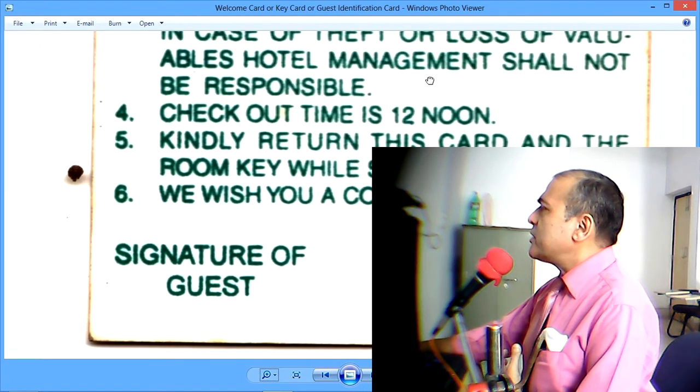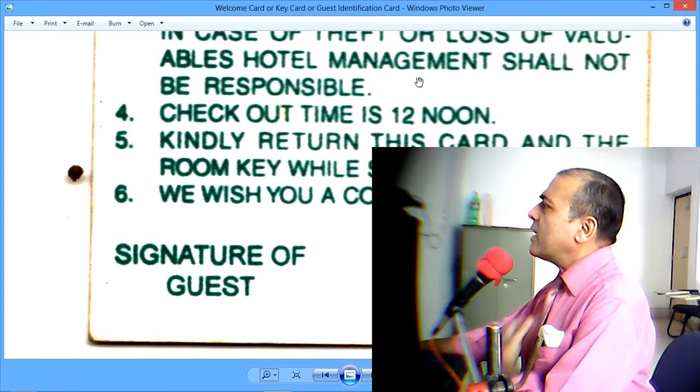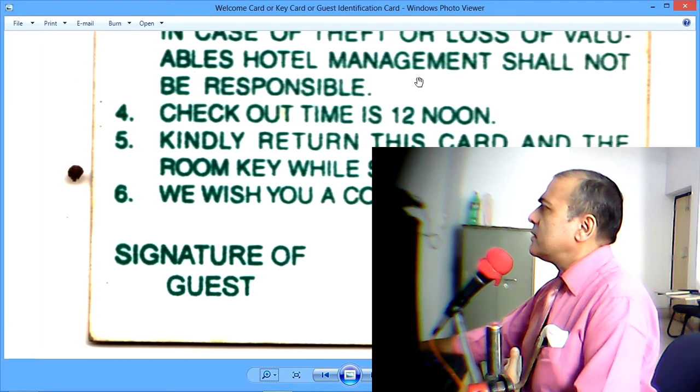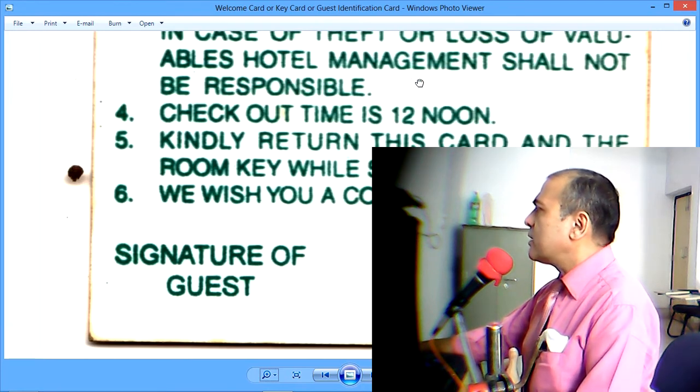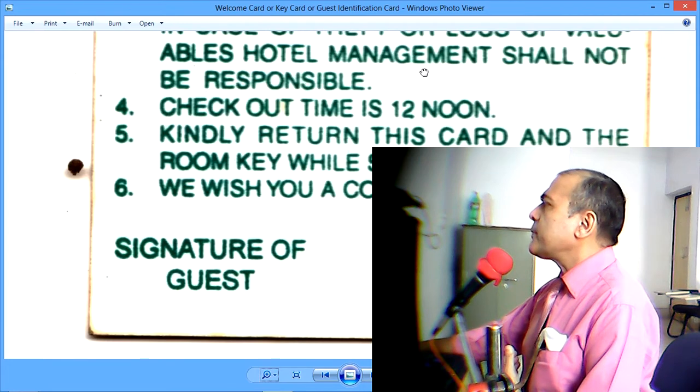This is a hotel's responsibility, and if a guest ignores it, then the hotel can always argue in a legal case that we had instructed our guests to use safety locker, and since they have not used it, it is their fault, and therefore we cannot be blamed for any losses. So this is a legal aspect.